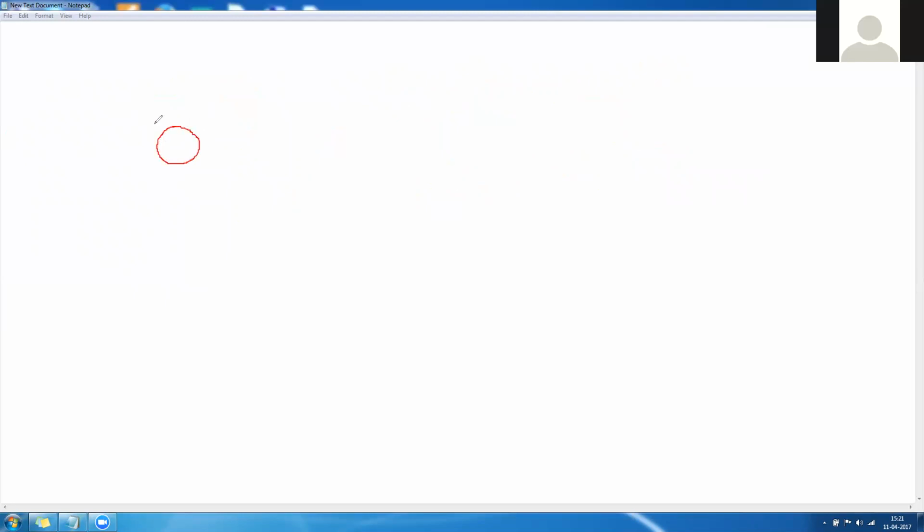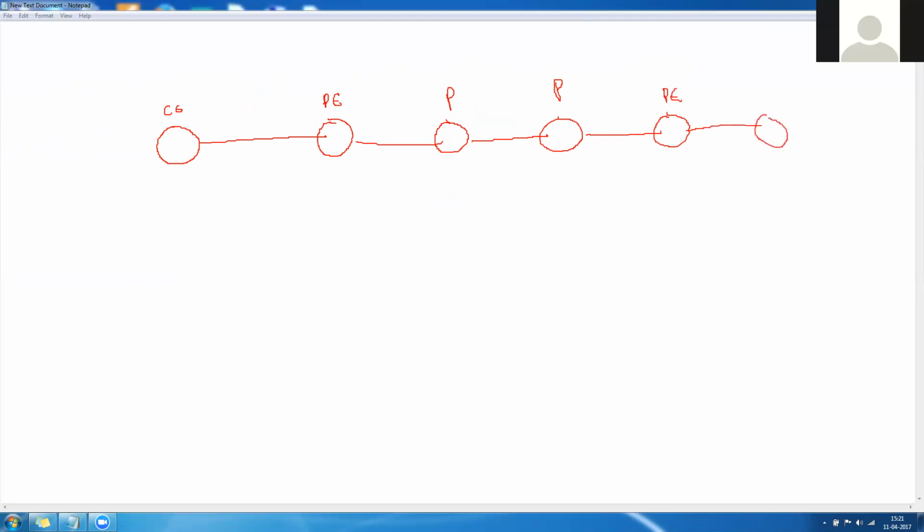So here we have, today we need to understand this concept. Customer edge, provider edge, P router, provider edge, customer edge. Now from here, a packet will hit.